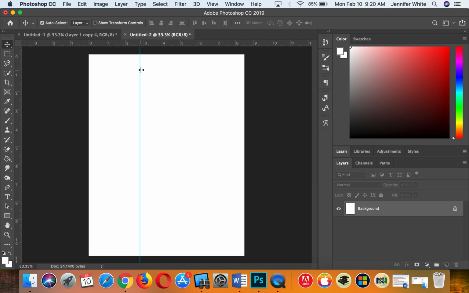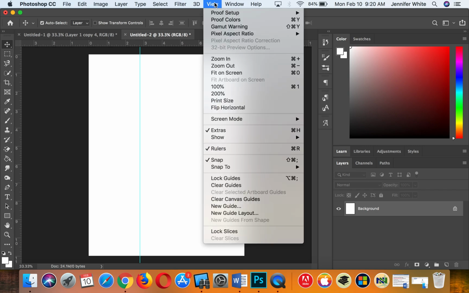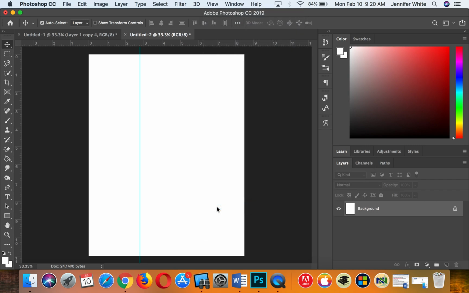Okay, so here I've got my first guide. That's what it looks like. I need another one. So I'm just going to multiply 2.8 times 2, and so my next guide needs to be at 5.7. So I'm going to go back under View, New Guide. Okay, this time I'm going to type in 5.7, enter. Okay, so now I've got 2 guides, and now I need to put in my horizontal guides.